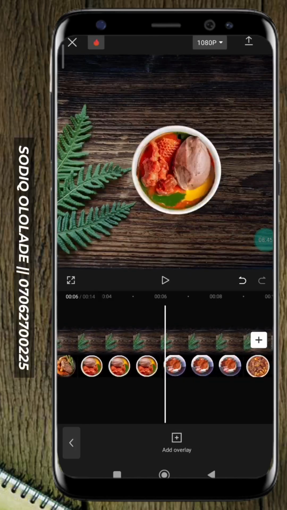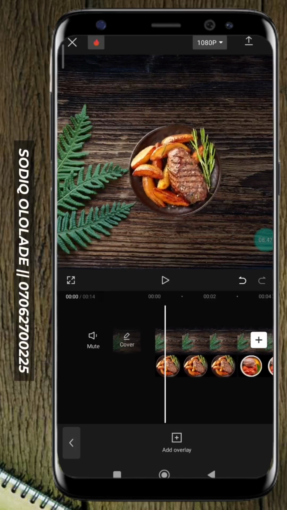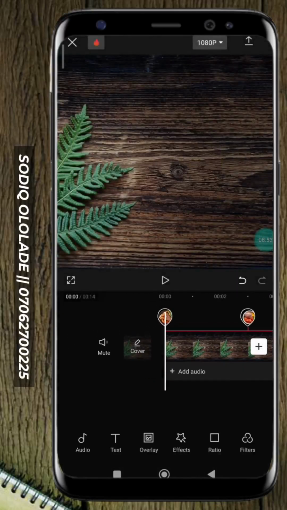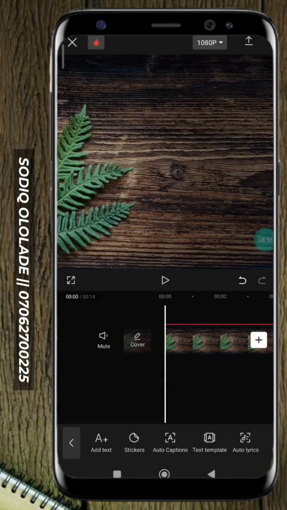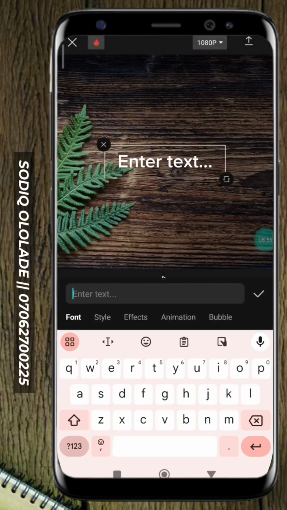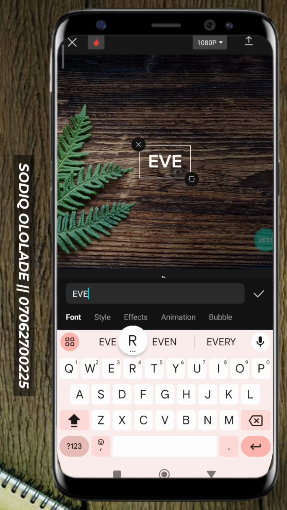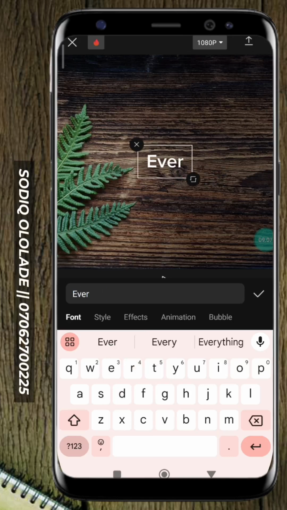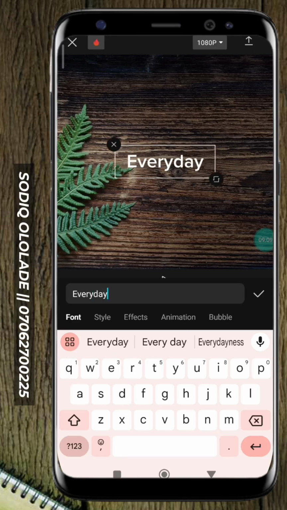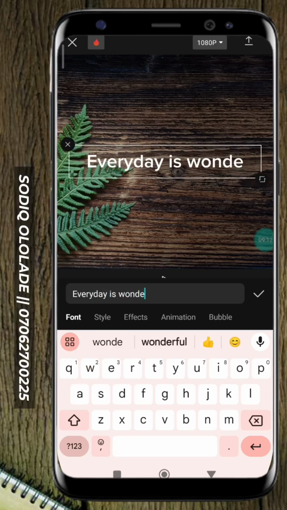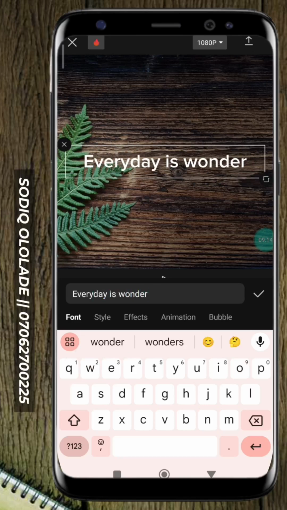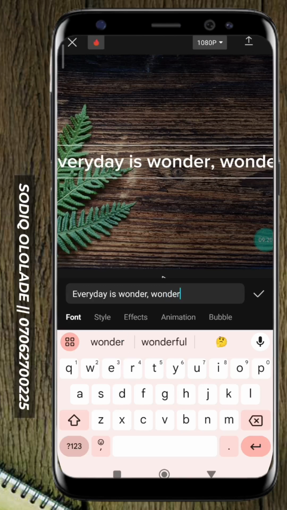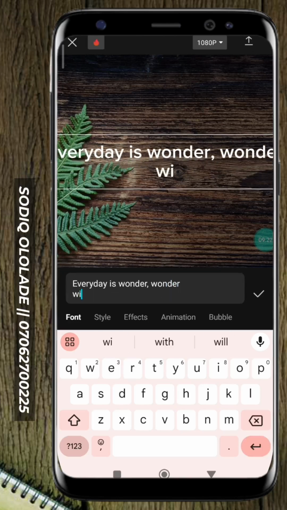Then the last thing I had to add is text. So what was the text being added? So the next thing is add text. Just click on text, then add your text. Every day is wonder with our delicious meals. Already, oops. Every day is wonder. So with our delicious meal.